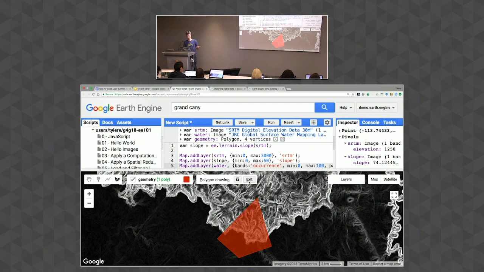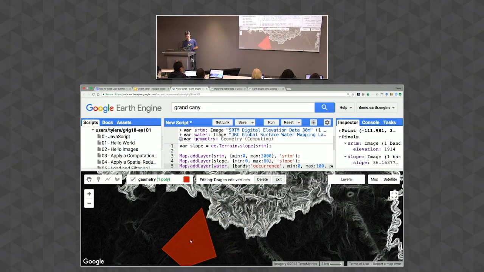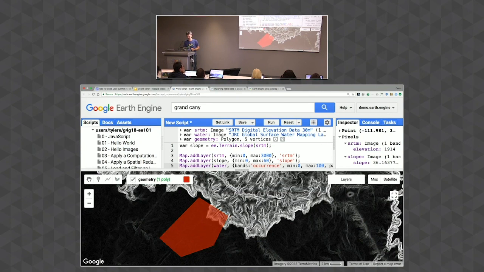After I'm done and happy with that, I can hit exit. If I want to move that polygon around, I can click on it and drag it somewhere else, etc. I can modify vertices, etc. You can manipulate the geometries. But what's important is I now have a variable called geometry that I can use to summarize different pieces of information.